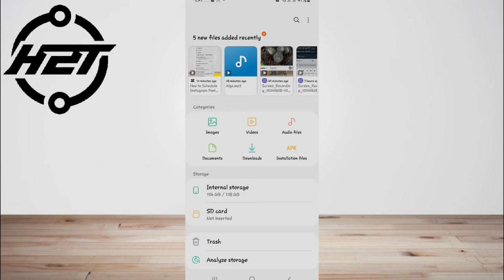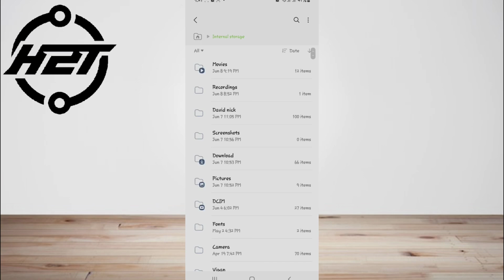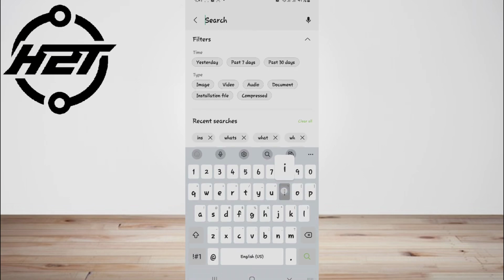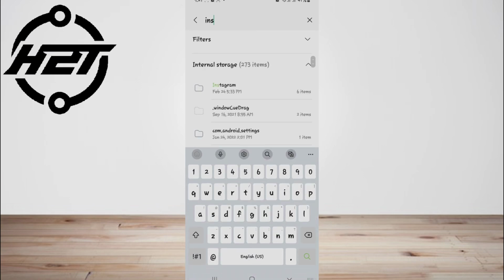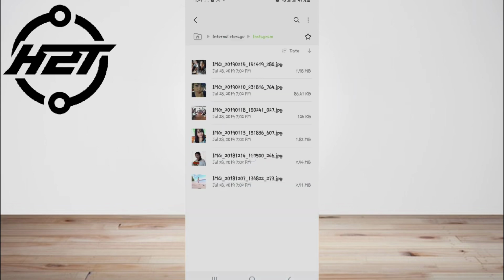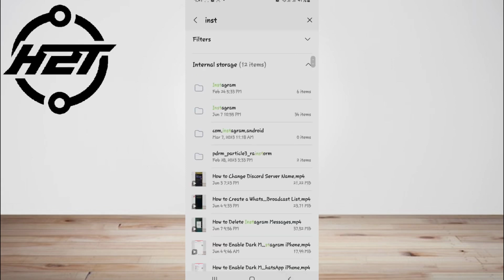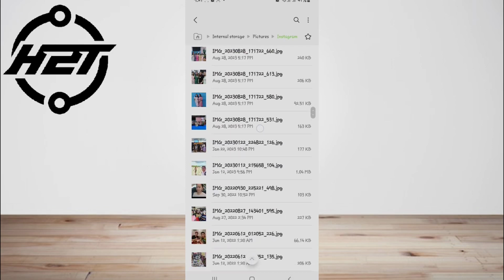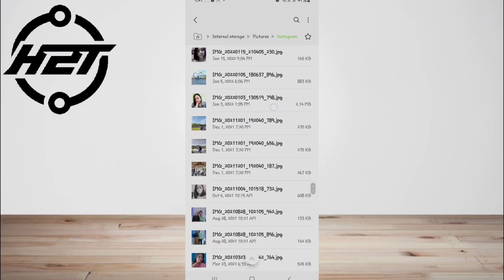Open My Files and go to Pictures and look for the Instagram folder and choose it. If you find the lost pictures, select and restore them. Method 3. Use Instagram Archive.